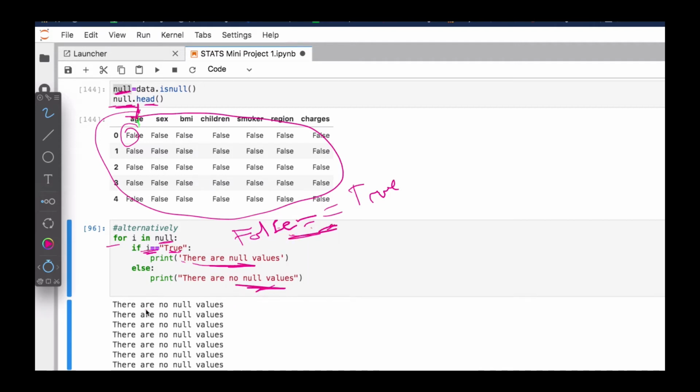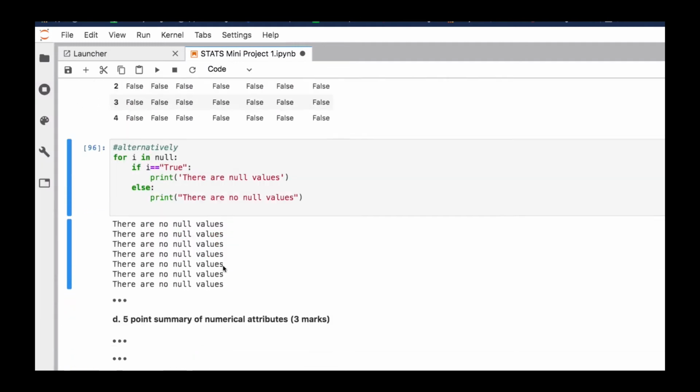That's why you see there are no null values in there, so it's printing the second statement. Anytime it encounters true, that is equivalent to true, which in this case is valid, so then it will print the first one for me. If there are null values in there, it will print that. In our case, we don't have null values in there.